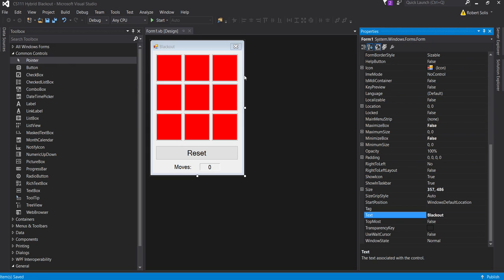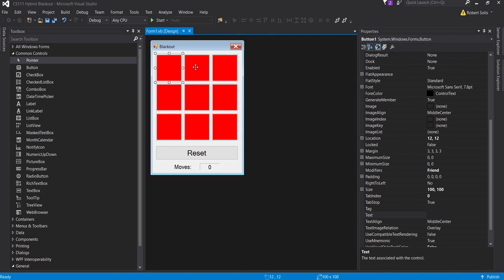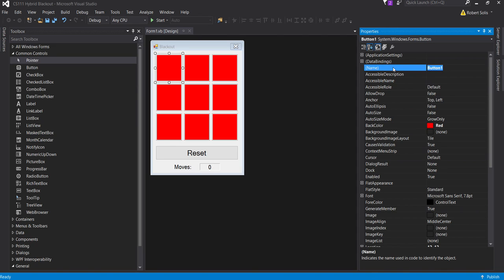Okay, so I have my 9 game buttons. I have the reset button, and then I also have a label on the bottom that indicates how many moves it has taken me to solve the game. Well, the first thing that I want to do is give names to the various items. So what this guy will be is BTN1, BTN2, 3, 4, 5, 6, 7, 8, 9. So let me start off with the names. So over here, I'll say this is BTN1.